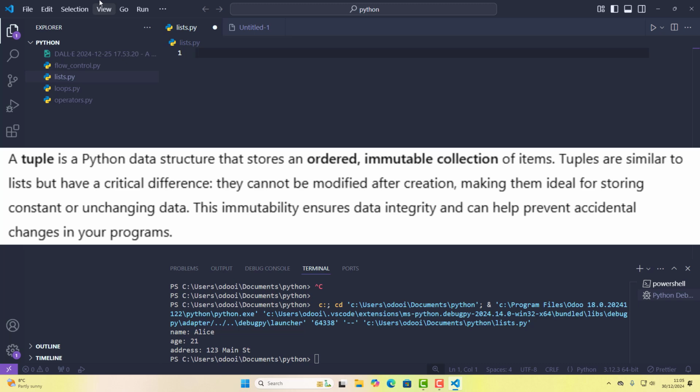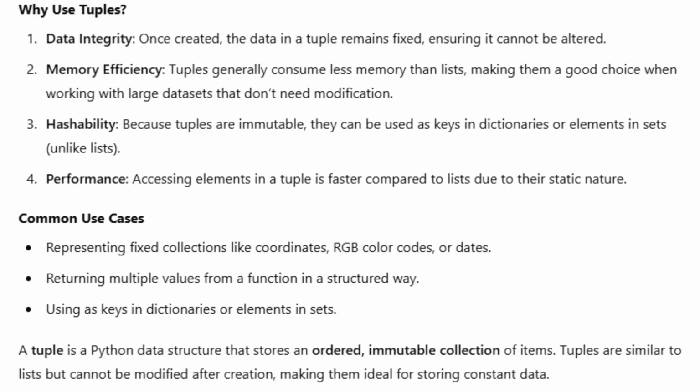Why are we using tuples? Number one, data integrity. Once created, the data in a tuple remains fixed, ensuring it cannot be altered. Number two, memory efficiency. Tuples generally consume less memory than lists, making them a good choice when working with large data sets that don't need modification. Hashability: because tuples are immutable, they can be used as keys in dictionaries or elements in sets, unlike lists. Performance: accessing elements in a tuple is faster compared to lists due to their static nature.